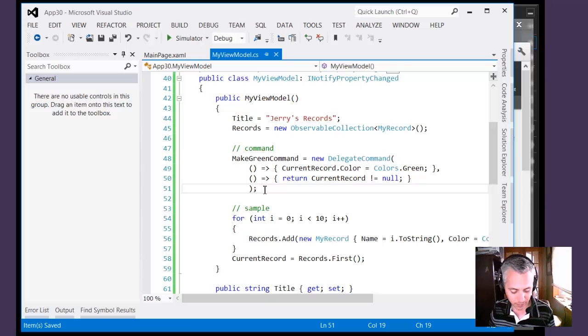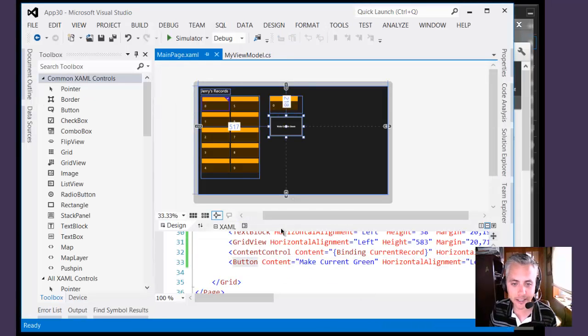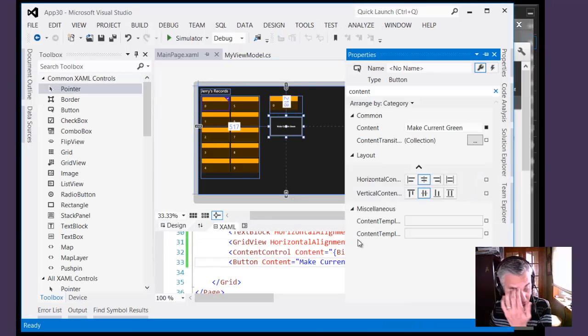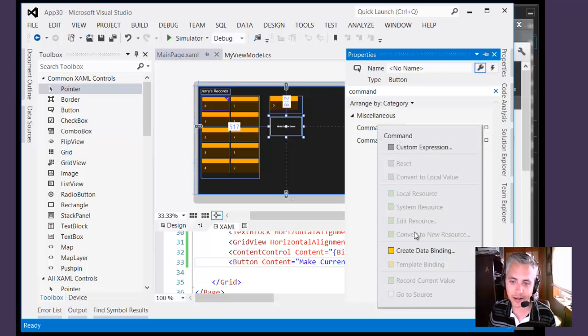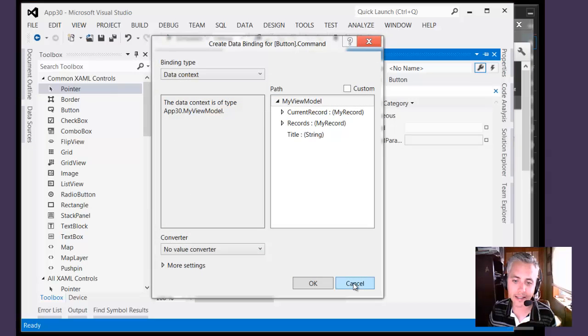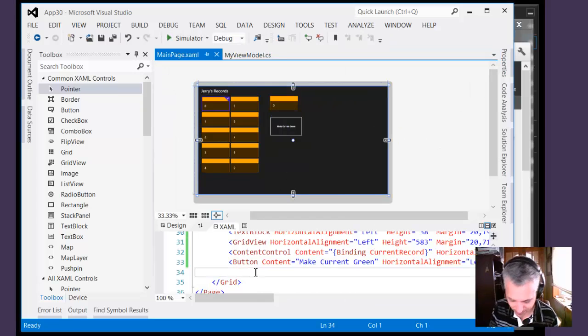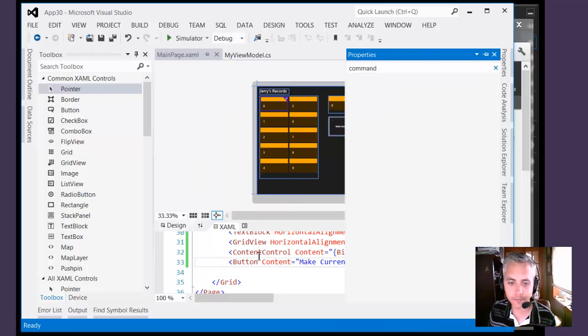How do I reference it? Well, let me show you. Here's my XAML. I'm going to go to my button, click F4, and I'm going to find a property most people don't even know exists. Command. Right? I go to the command and I'm going to bind it. And when I do, it is not present because I haven't built yet. Duh. Let me build. F6. There we go. F4. And I'll go back to command.